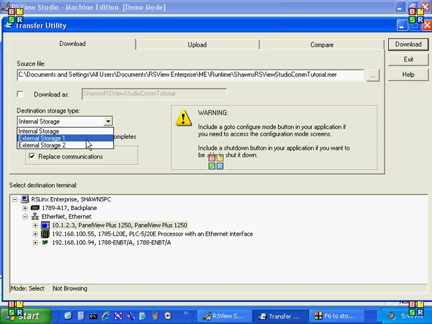I can select where I want to download my PanelView Plus file, my Machine Edition runtime file, to. Typically you want it to go to the internal storage of your PanelView Plus. And then finally, it's very important to make sure you choose Run Application when Download Completes and Replace Communications. Now, when you choose Run Application when Download Completes, immediately after the PanelView Plus receives your application, it will run it, which alleviates having to continuously select the file and run it manually from the menu.